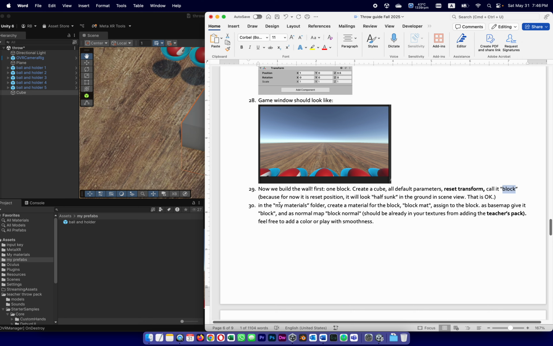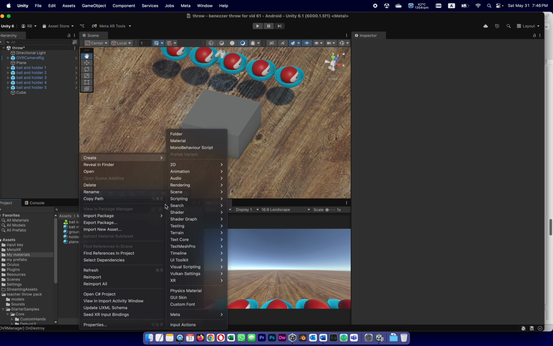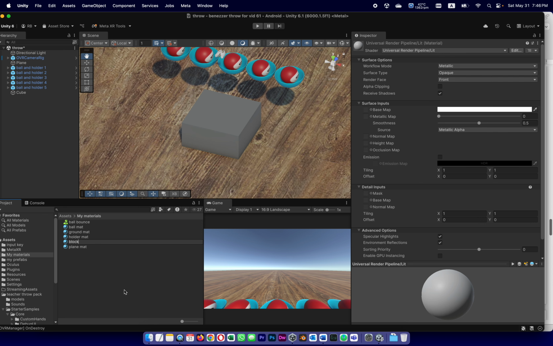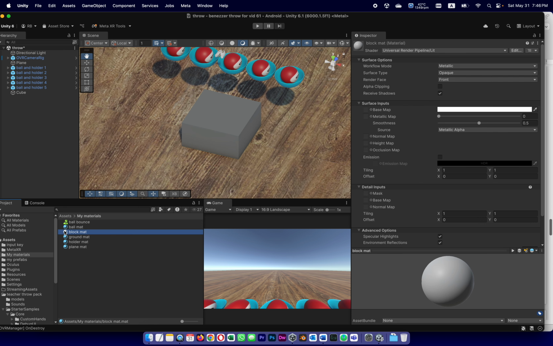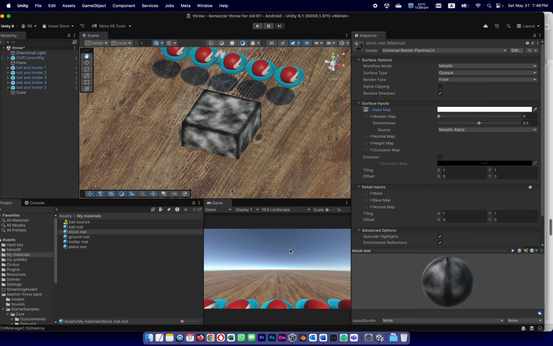That's okay. In my materials folder, we're going to create a material for the block. We're going to call it block mat and assign it to the block. As base map, give it the picture called block, and as normal map, block normal. They should already be in the textures of the teacher's pack. So going back to materials, we create a material called block mat and give it to the block. It has a default one, but for base map, for texture, we have something called block, and here it is.